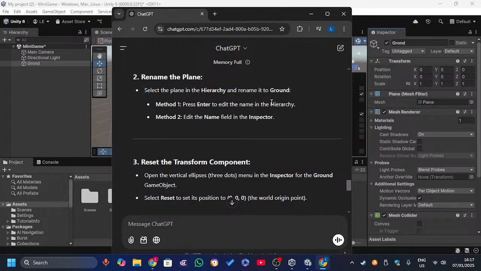Select ground. Okay. Method 1. Enter edit in the name field in the inspector. I think I'm fine. Okay, anyway.